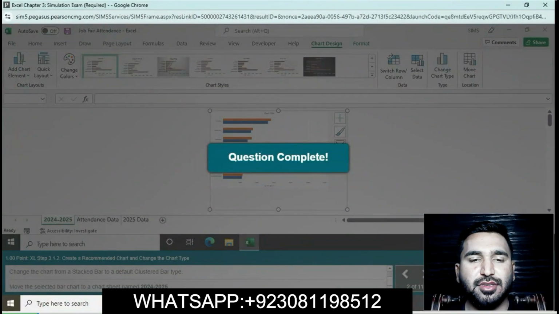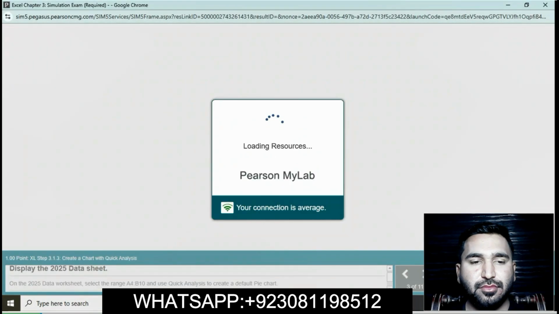Now we are moving on to the next question. Display the 2025 data sheet.